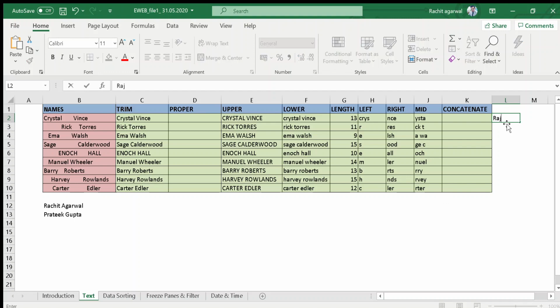Suppose here I have typed Raj, and the second name, or we can say the last name, is Malhotra. Now I want the whole name in one cell. Raj Malhotra is the complete name. So now I want Raj Malhotra in this cell. For this I use the concatenate formula.